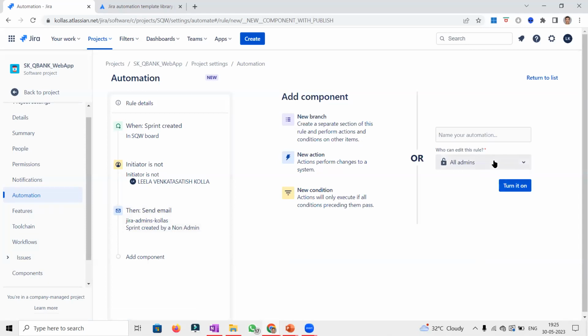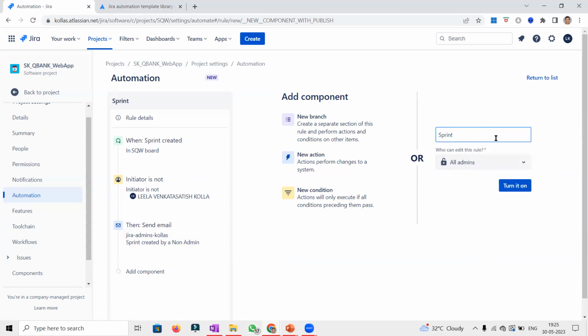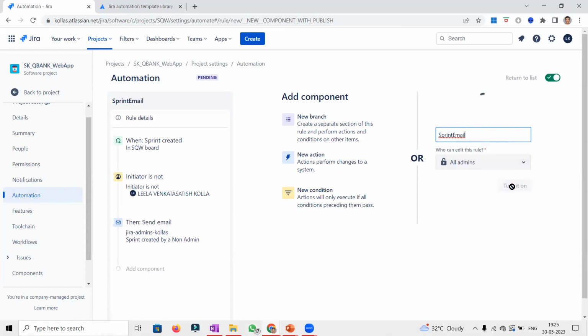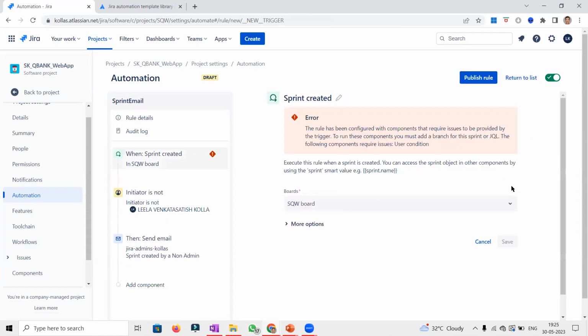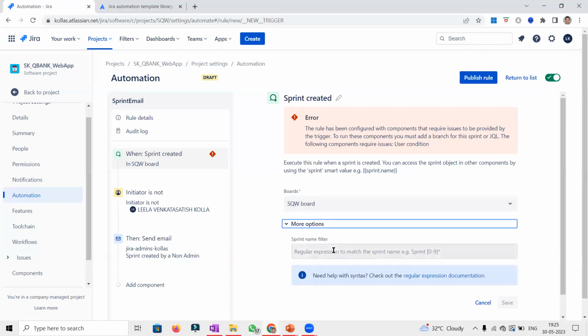And who can edit the rule? Yes, I gave it a name, sprint email, and who can edit: all admins. I turned it on. Okay, we should add a branch for the sprint. We do a branch on sprint.